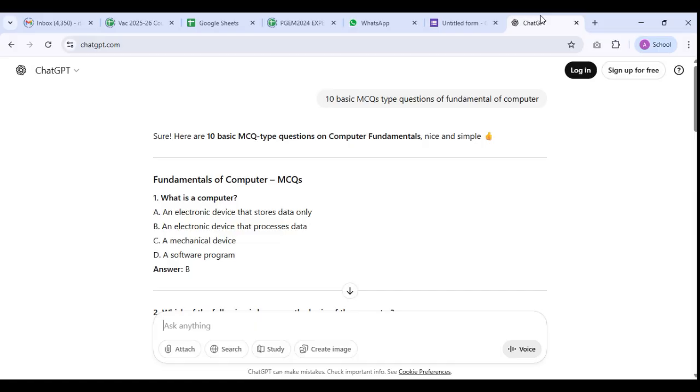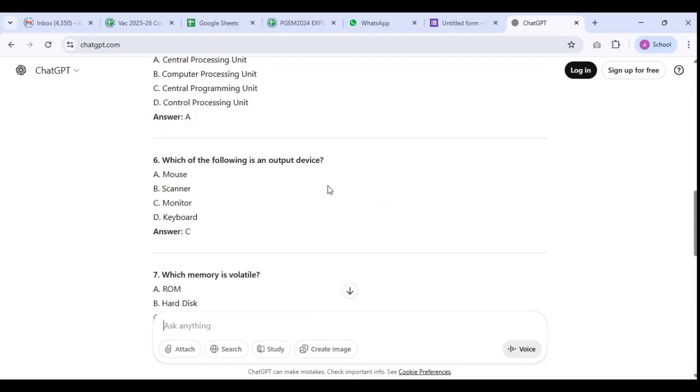Okay. Now open your AI tool. Any AI tool you can use. ChatGPT you can use. Google Gemini you can use. DeepSeek you can use. Any AI copilot even you can use. So here I am using ChatGPT and I have written here 10 basic MCQ type questions of fundamental of computer. So you can see here the 10 basic type questions are given.